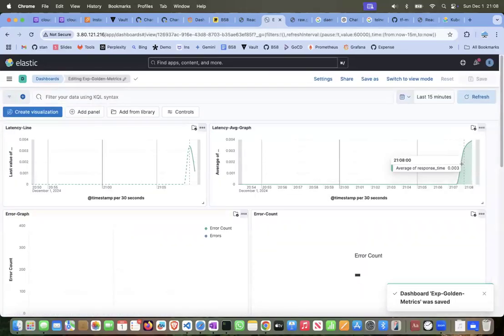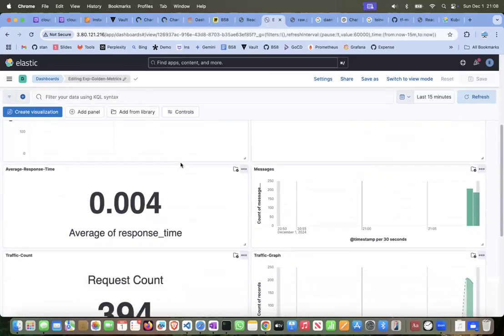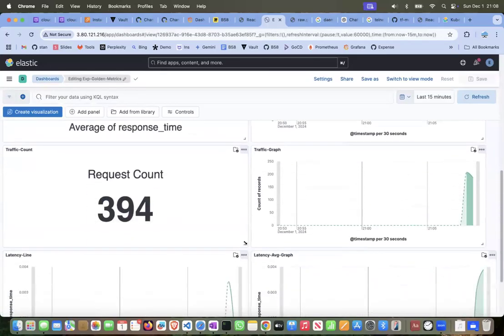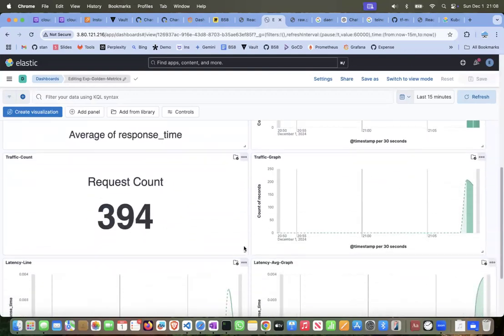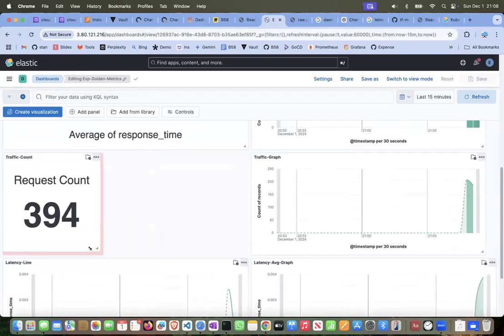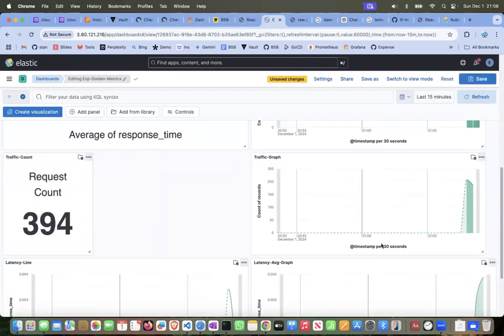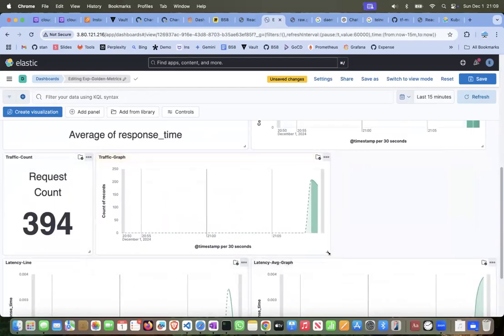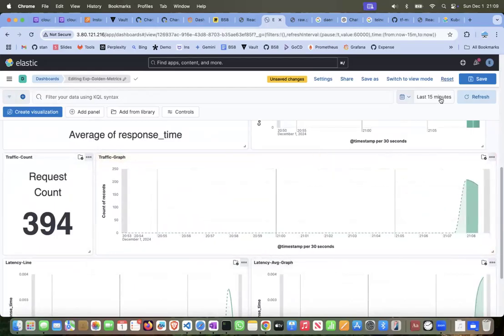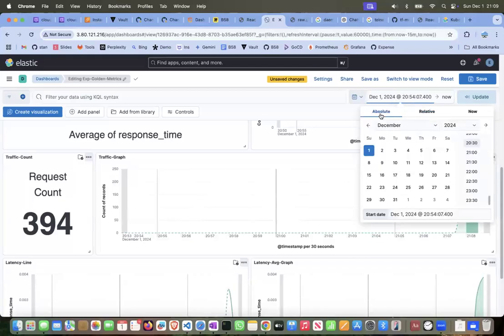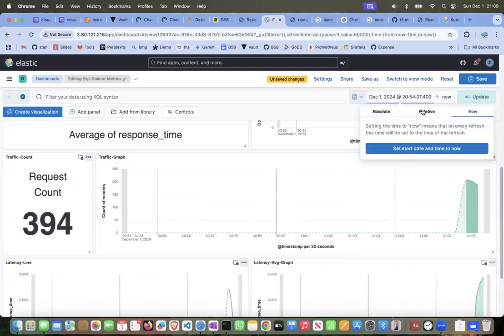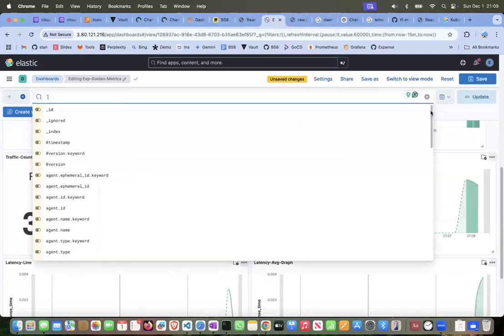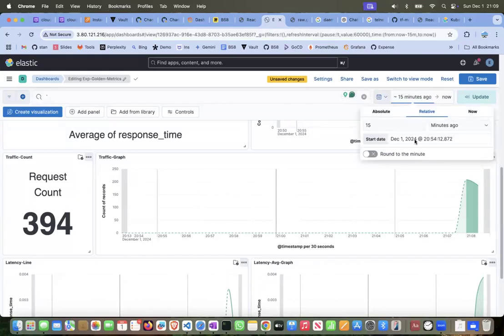Can you see this? You can see a lot of latency. So traffic, where is traffic? Traffic. Can you see this, the number traffic count, guys? So you can come here and you can mention the refresh interval, absolute. Now, you can come here and see.